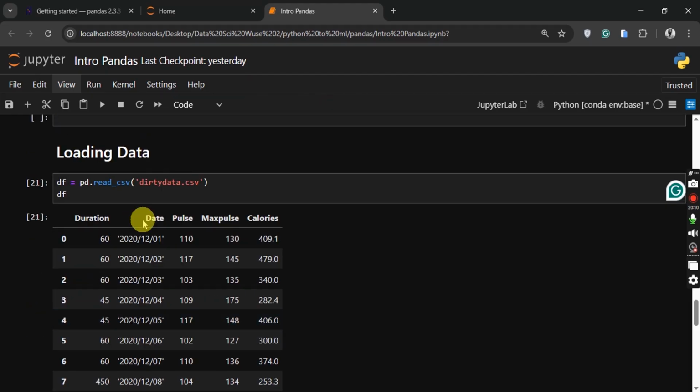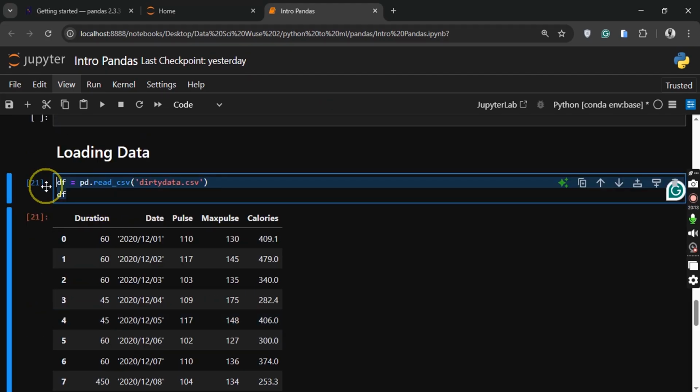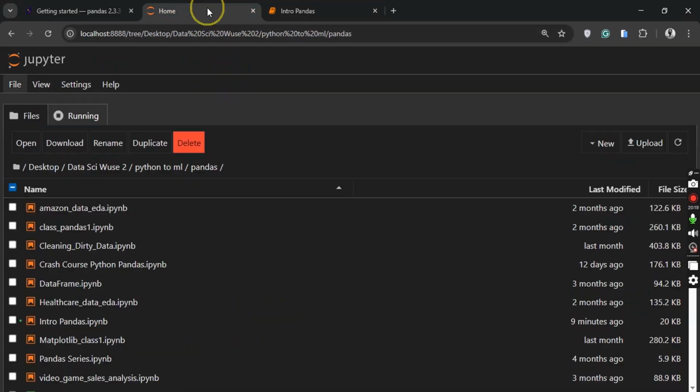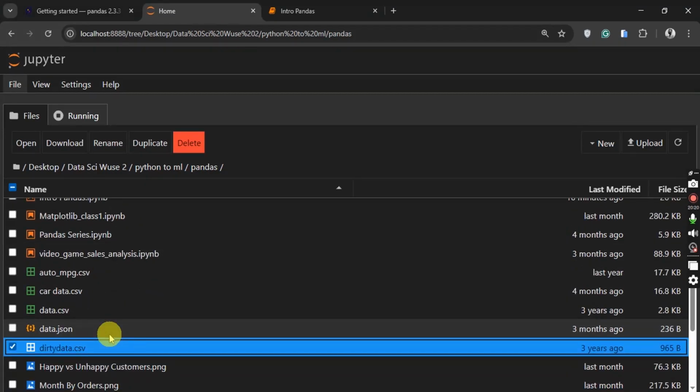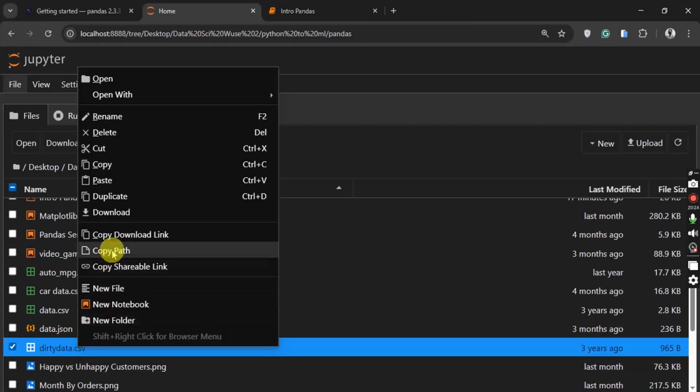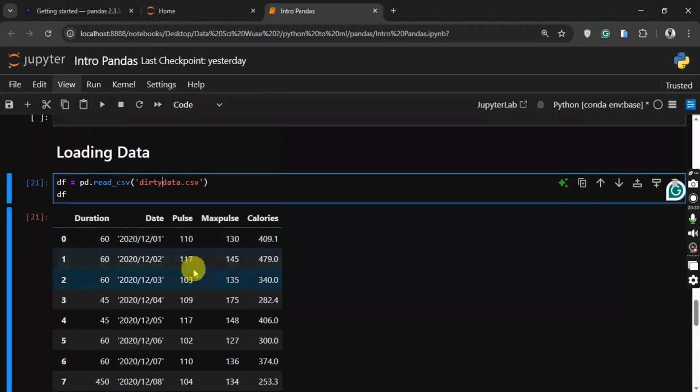Okay, so this is practically loading our data. At times, you may not be able to get it in one try. You may have to go and copy the link, the direct path. Not the downloadable link, not the shareable link, but copy the path. Then we put the path, and we get what we want. Now, what we have is a pandas data frame that we can work with.